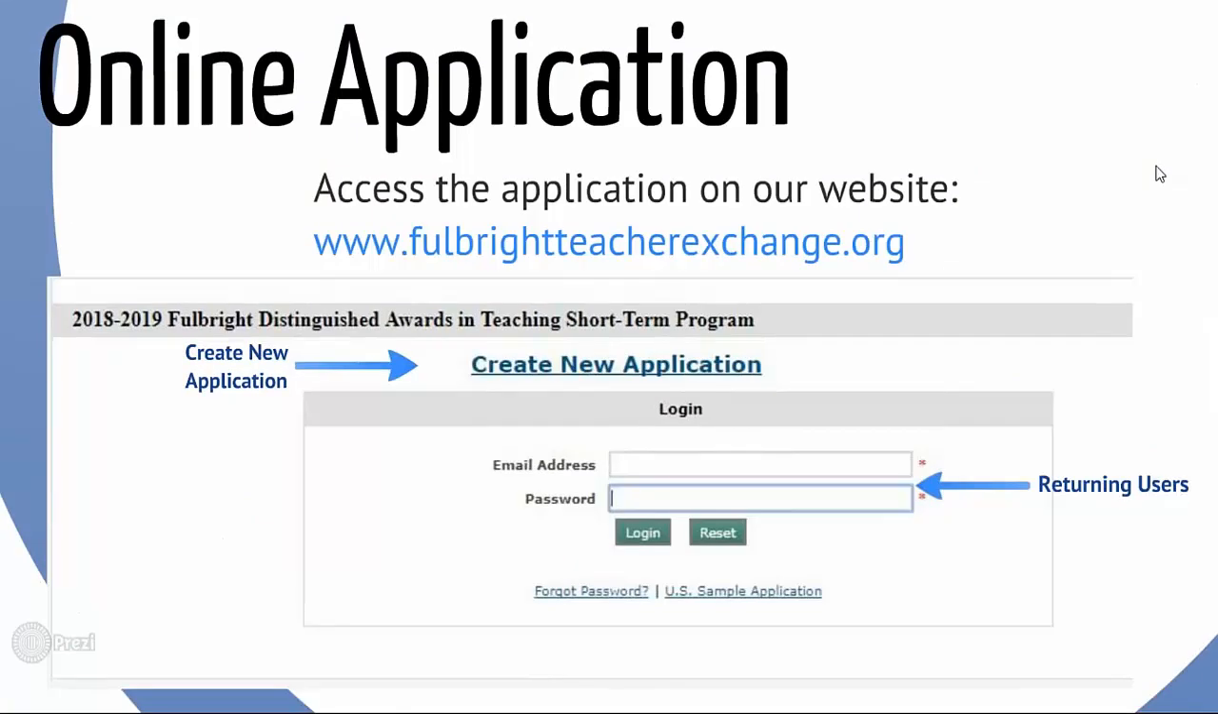Teachers can access the application from the program website. This screen is the home page of the online application. Applicants creating an application for the first time should click Create New Application. Once registered, returning users should enter their email address and password into the fields on the online application homepage to log back into the system.